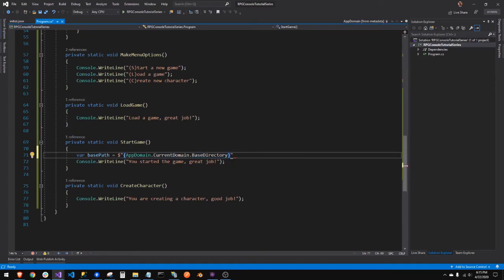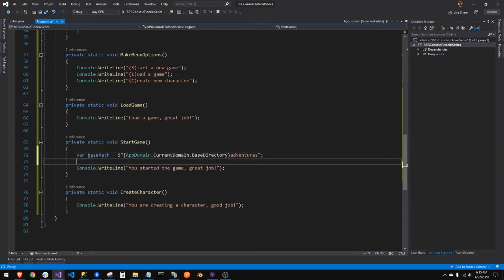You guys remember where the program is running? It's running in the bin directory, right? And so this gives us the exact right path, but our adventures aren't in bin, they're in adventures. So we do not need a slash adventures. This is good enough to get our base path in this variable right here.